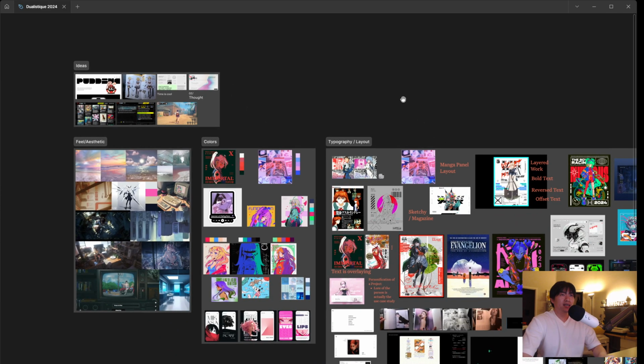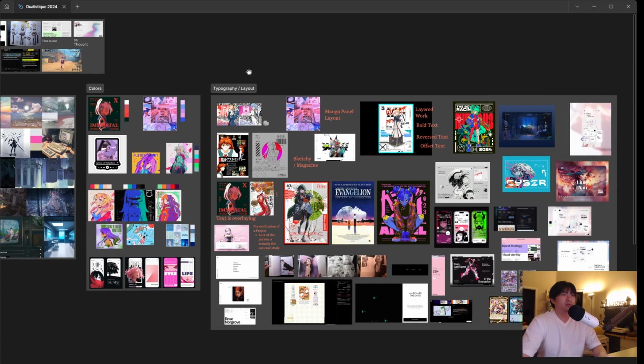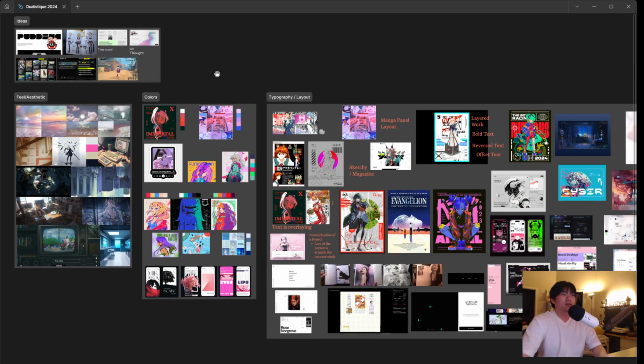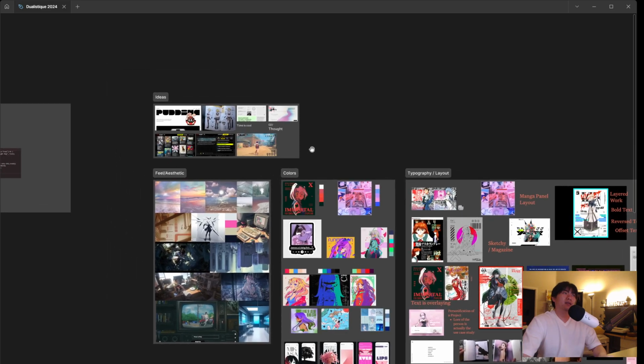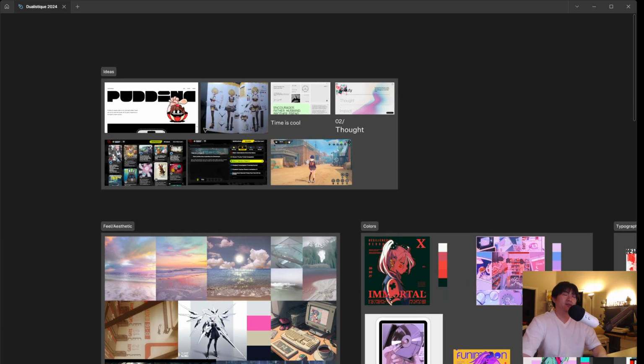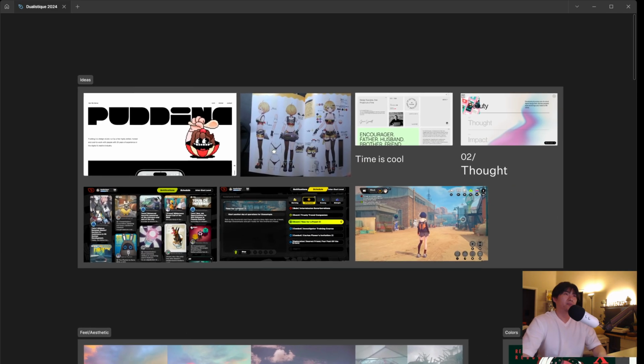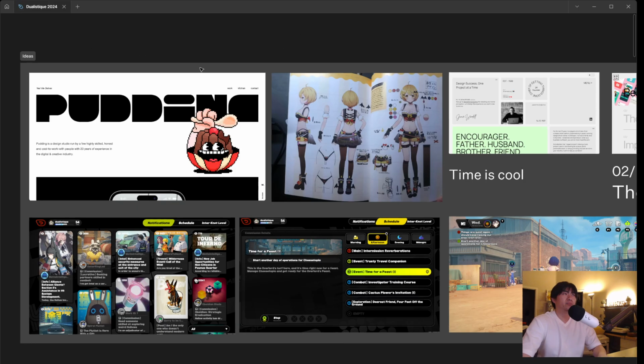So you can see I have organized all those photos from my collage, and just thought to myself, okay, what about this appeals to me, or why am I going to use this as a reference. And I broke it down to ideas.